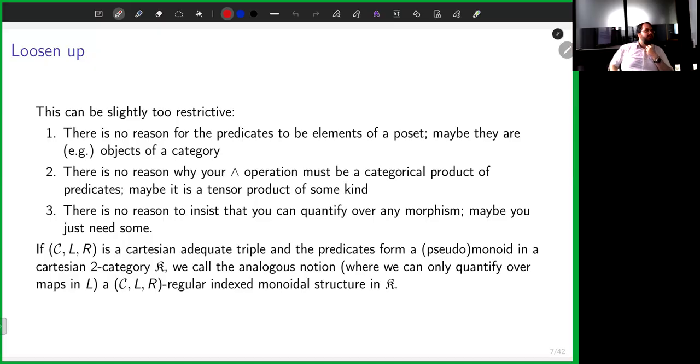There is no reason why you should have an AND operation that is defined by the Cartesian monoidal structure. So maybe you still want it to be the result of a universal property, but there is no reason why this universal property should be that of a product. So maybe you want to replace it with some tensor product of some kind. And also, maybe you don't need to be able to take existential quantifiers over any map. Maybe you just want a few of them. I can imagine that maybe geometers might see certain cases where that's true.